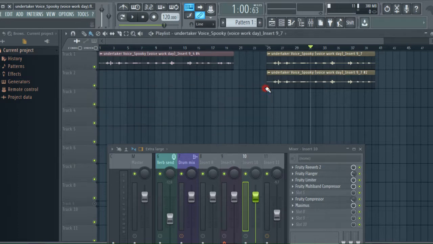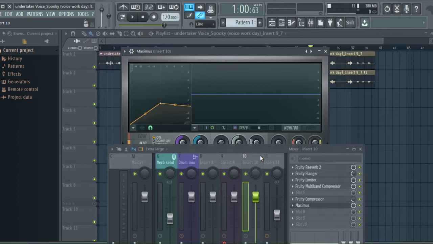So what happens, it makes it sound better. The reason why I say so, even when I'm mixing, I'm using the very same Fruity Compressor on some samples. So knowing how it works, and here for the spooky voice, it balances and brings the voice more alive. Then I also use Maximus just in case.